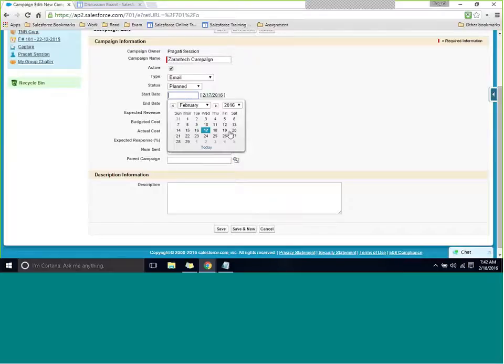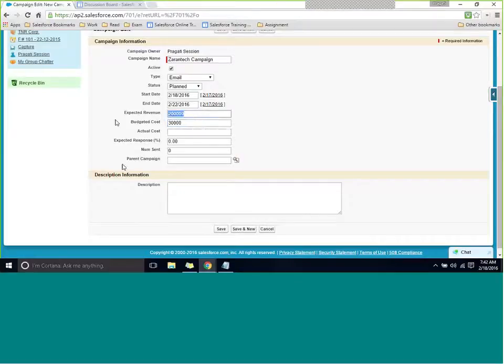We select a date that my campaign will be valid from 18th till 22nd. I am expecting that I'll be earning some revenue that I'm marking here, and this is my budgeted cost. This much is what I'm spending, and this is what I'm expecting as revenue out of it. However, I ended up spending this much, and as a result of the percentage response I was expecting, I got 50% response. Let's say I connected with 2,000 people, and 50% of them responded back.